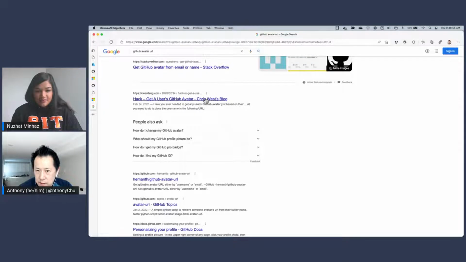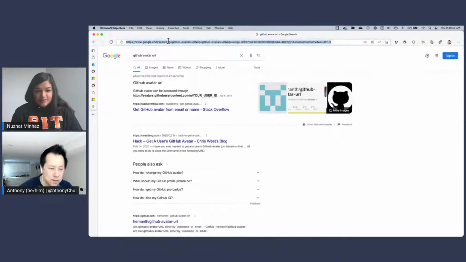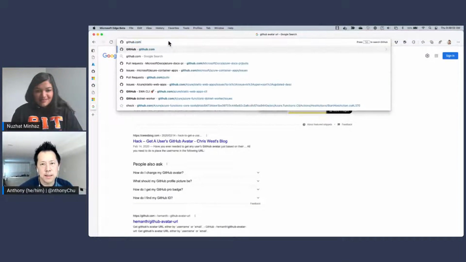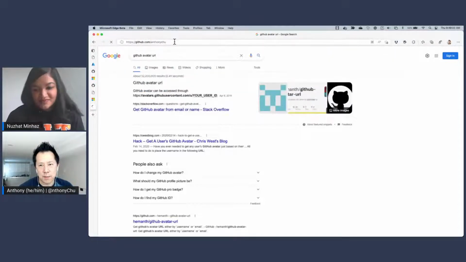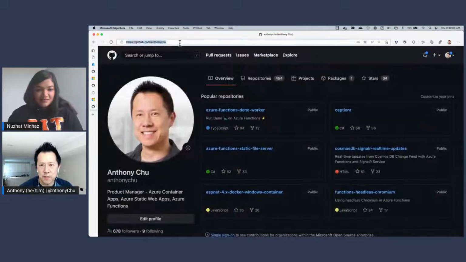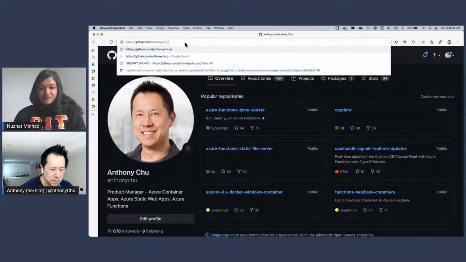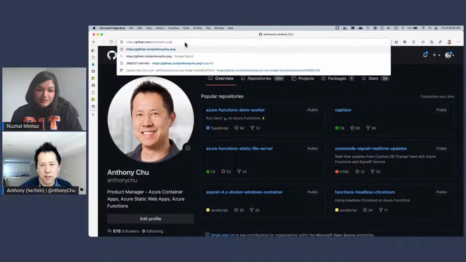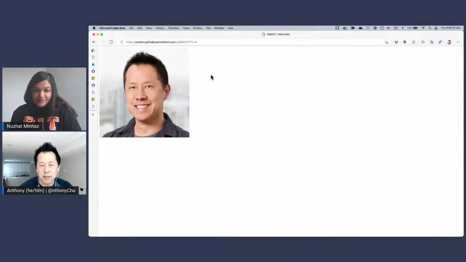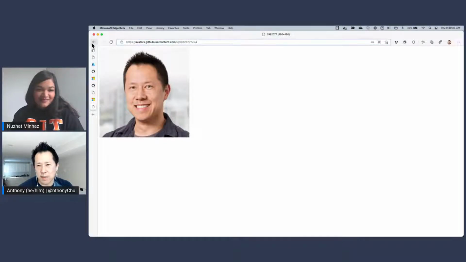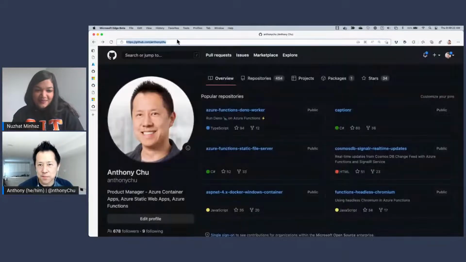I forgot where I found this, but what I found out from Googling is that if I take my name, or anyone's GitHub username, and put a .png extension after it, you get there. Oh, that's way too big. But you get an avatar for the person.